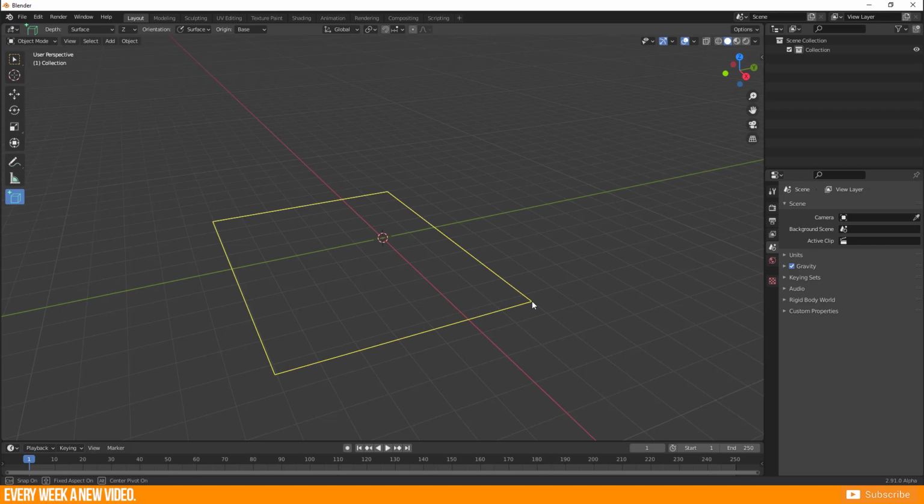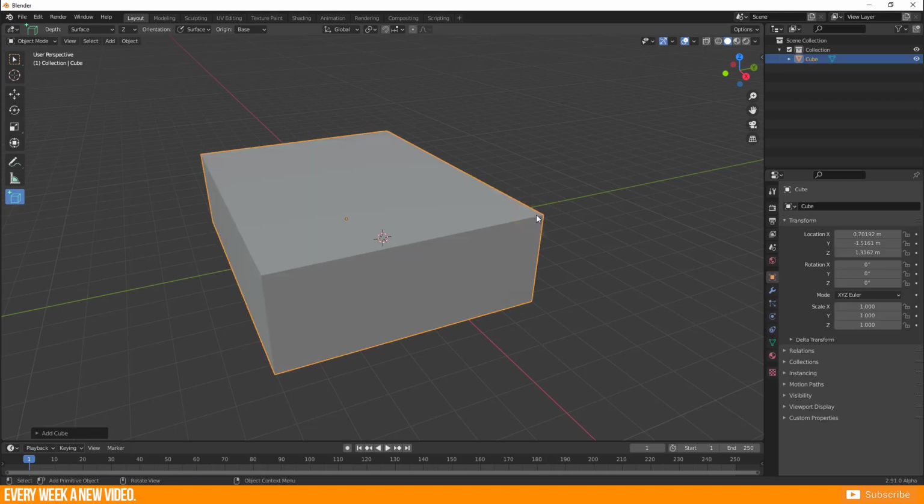But it's not done yet, and you have to move the mouse to create the depth direction, here the set direction. Click again for execution. And your primitive cube is placed.